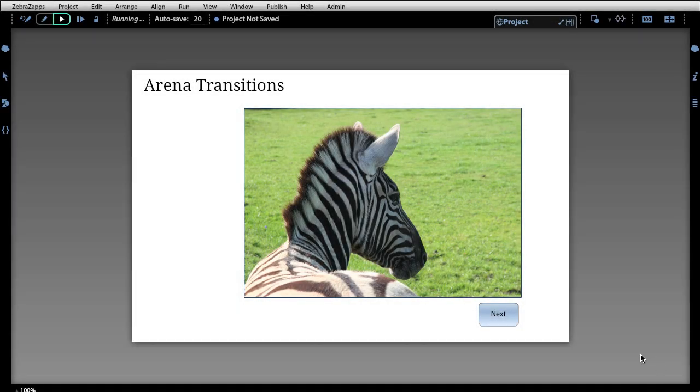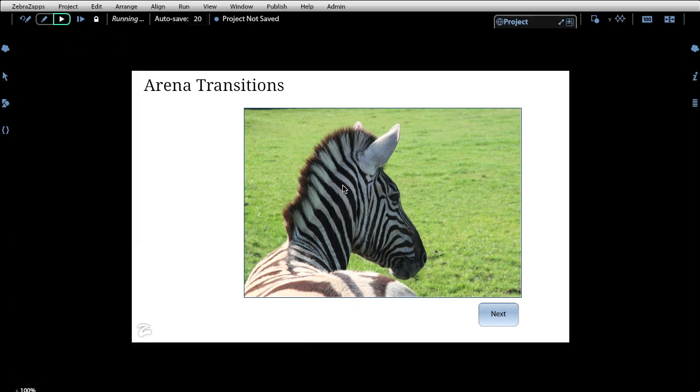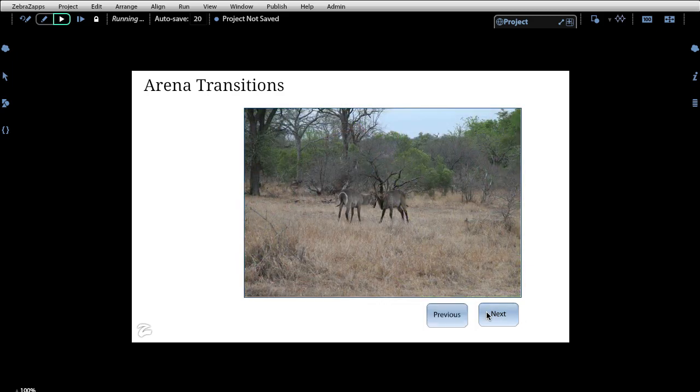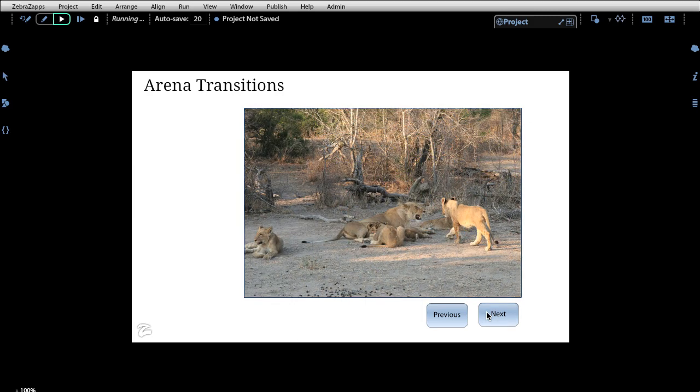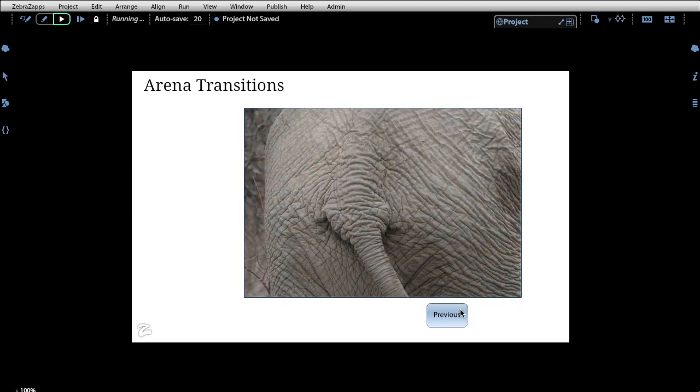This short video tutorial is on using arena transitions. Let's take a quick look at what we'll be building. Here I have an arena with 5 pages, and I've got a next and previous button to transition between each of those 5 pages. And as you can see, as I flip through each one of the pages, I've got a 1-second crossfade.